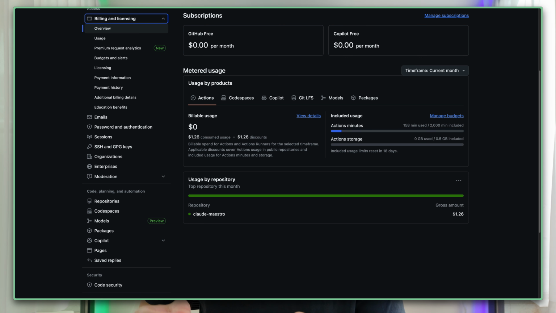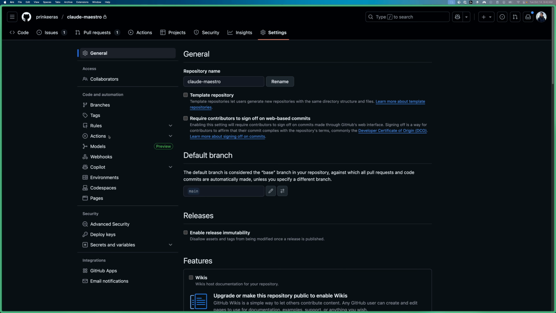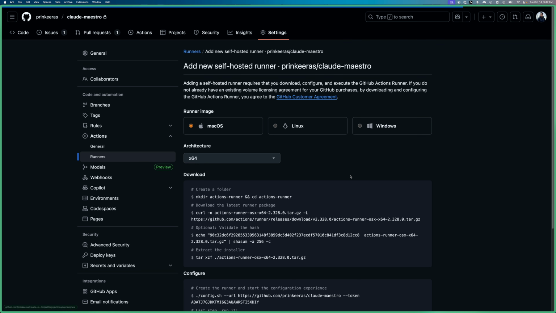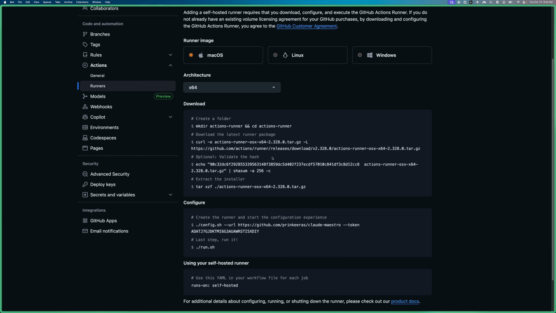And every month on the free tier, you have 2,000 minutes. However, there is a way to get around that, and that is to set up your own local runner. And you can do this super easy. It's literally one command and you're done.